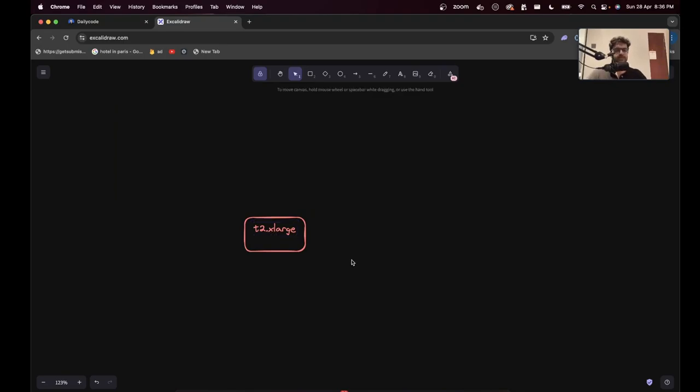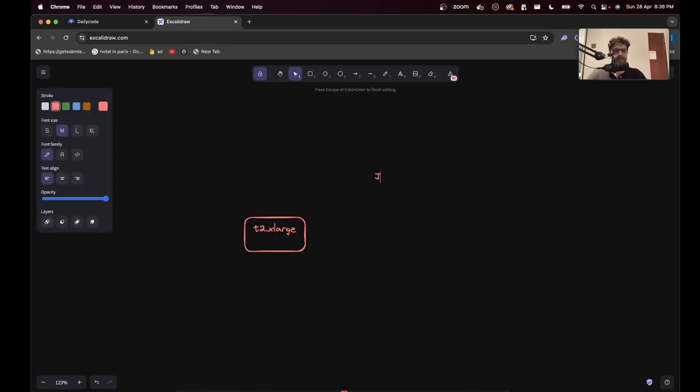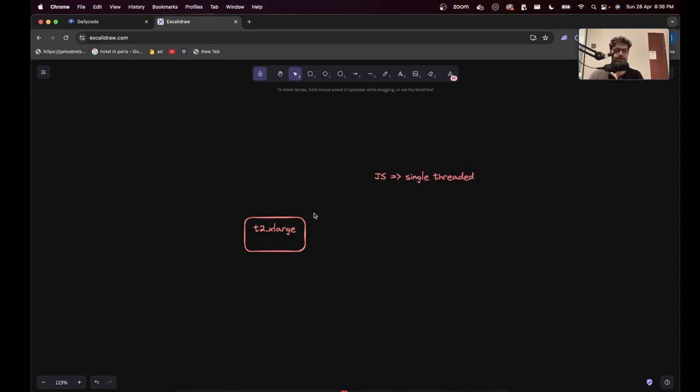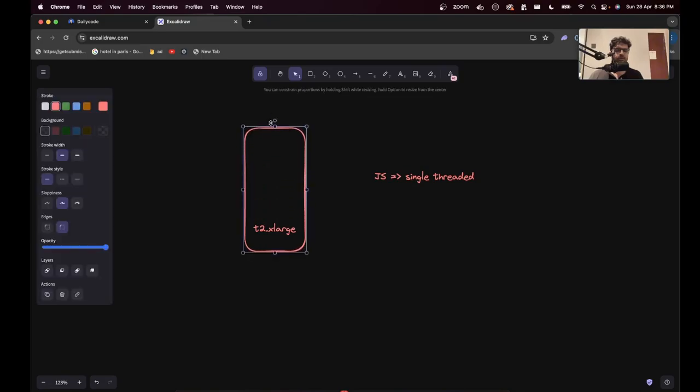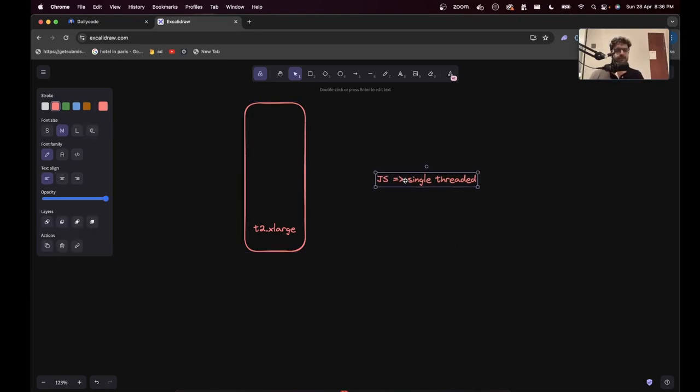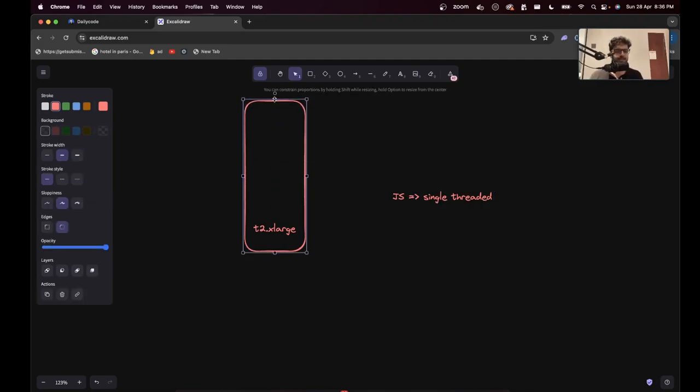But the problem is that JavaScript is single threaded, which basically means doesn't matter how many cores your machine has. For example, my Mac has a 10-core machine. The JavaScript can run on a single core of my machine. It cannot run on multiple cores. So there is no point of vertically scaling your machine unless you change your JavaScript code a bit.